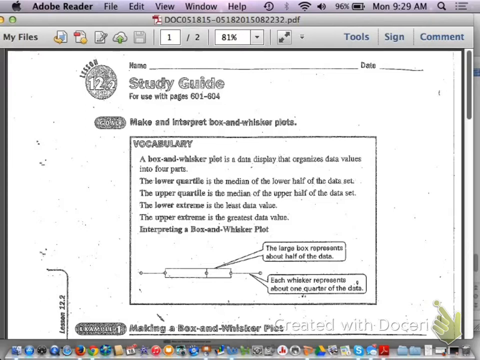The dot that's in the middle of this plot, right here, is the median of the entire set, okay? And then this is the lower quartile, the upper quartile, the lower extreme, the upper extreme.